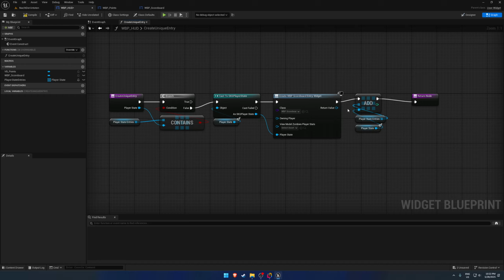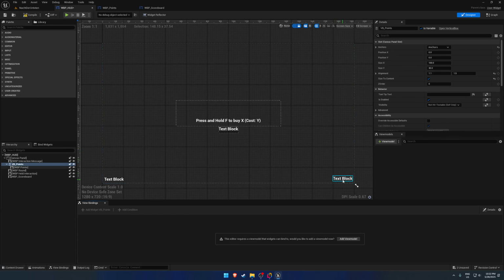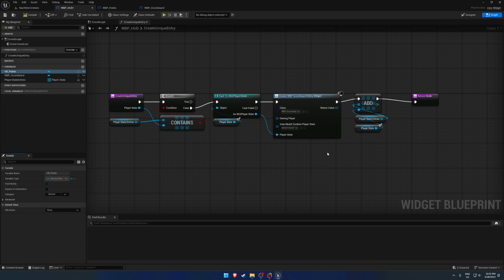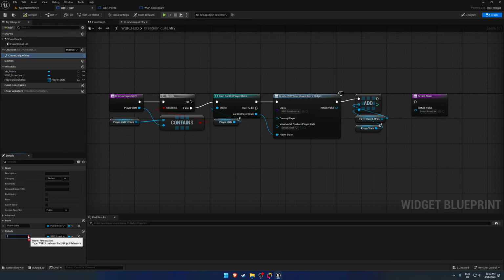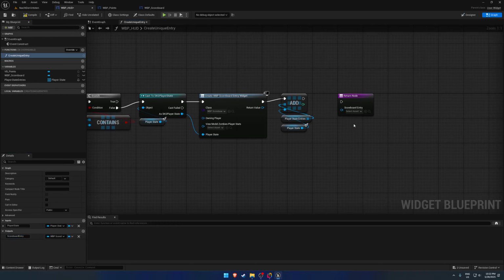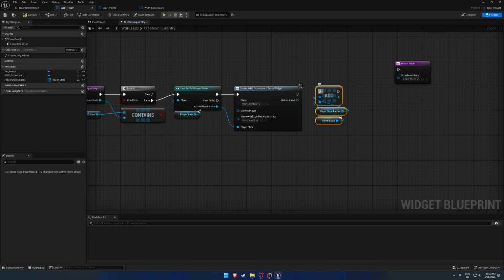So with the unique entry, we are going to need, in this case, a scoreboard, and we are also going to need a points widget. So we're going to have actually two things. So let's go ahead and make it return a scoreboard first. So we'll just drag and drop to add that type. And let's just call it scoreboard entry. So once we have that, let's also just disconnect that too while we're at it.